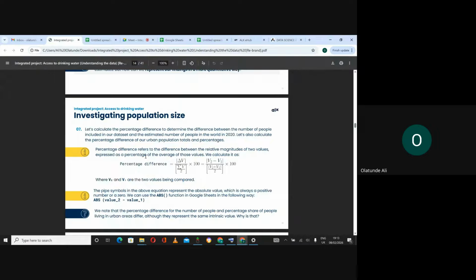But how do we calculate the percentage difference? That's what they wrote here. Percentage difference refers to the relative magnitude of two values expressed as a percentage of the average of those values. You don't need to stress too much. This is the formula they want us to use: V2 minus V1 divided by the average of V2 and V1, that's V2 plus V1 divided by 2, times 100, where V2 and V1 are the two values being compared.